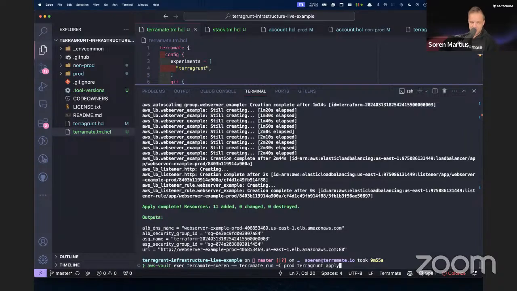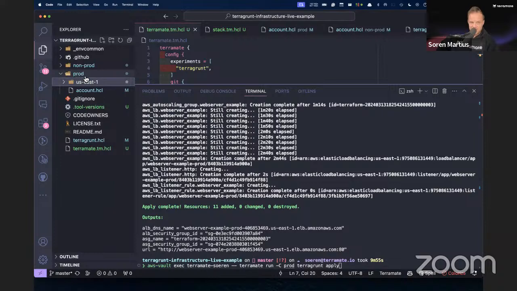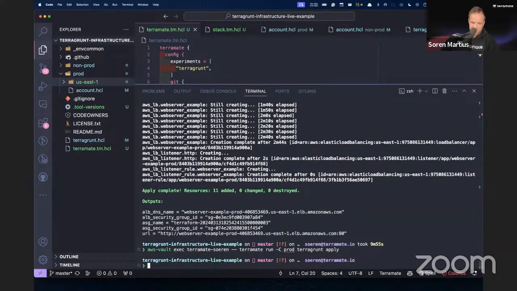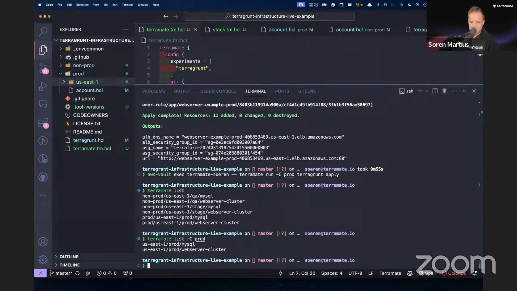We successfully ran Terragrunt apply on everything that is inside this prod directory here. Great. So surprisingly easy. So now what's next? I already mentioned Terramate list gives us a list of all stacks. With Terramate list, we can also say, hey, only show me stacks that are located within this prod directory here. So then it would of course only detect those 2 stacks.